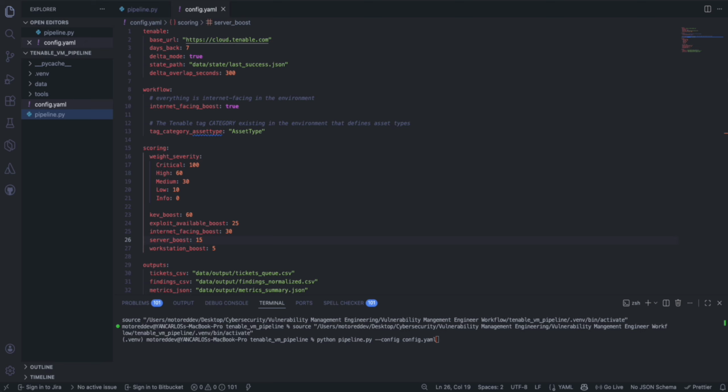I'll start by showing how the configuration drives the pipeline, and then I'll run it end to end, and finally I'll walk you through the dashboard so you can see how everything ties together. So let's start here in the IDE.